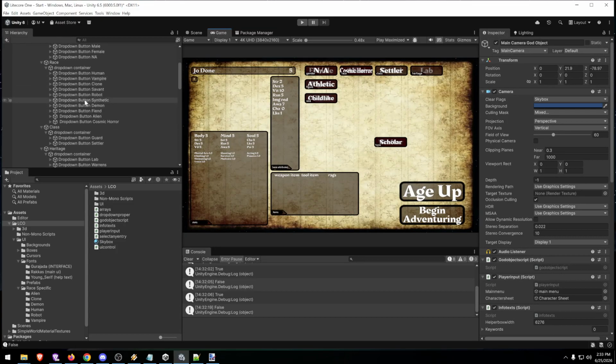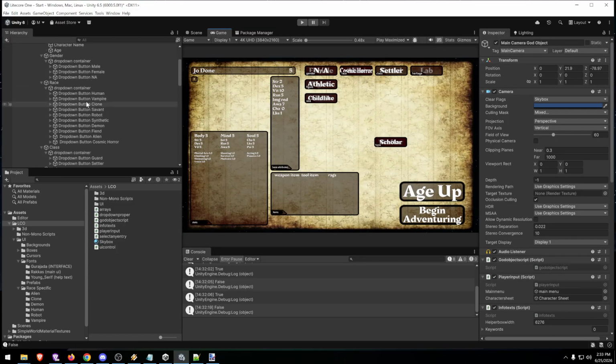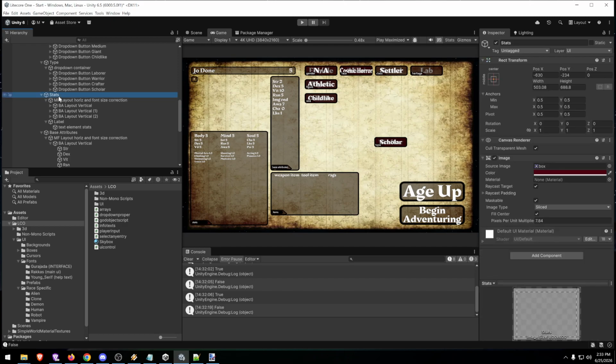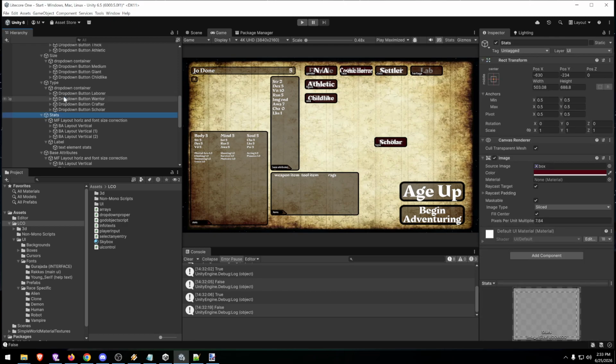So how is this going to look? Definitely want a new small box. Let's base it off the base attributes box just for fun. Base attribute. This is a stats box. This is the type drop down. Here's a random label.